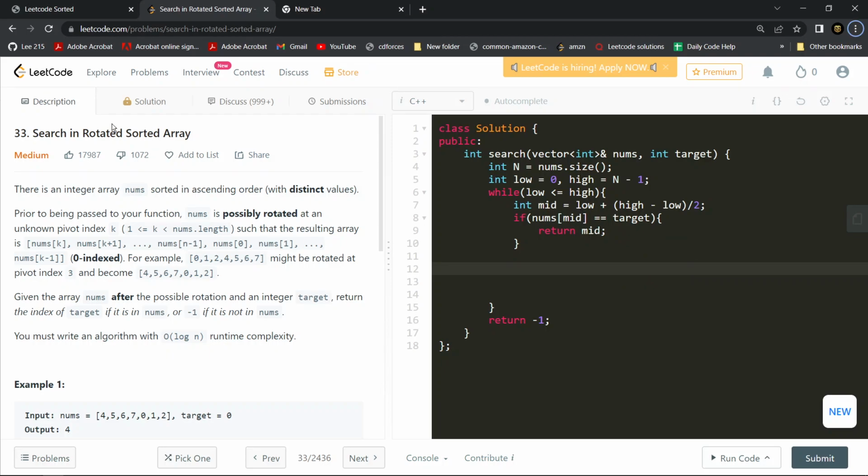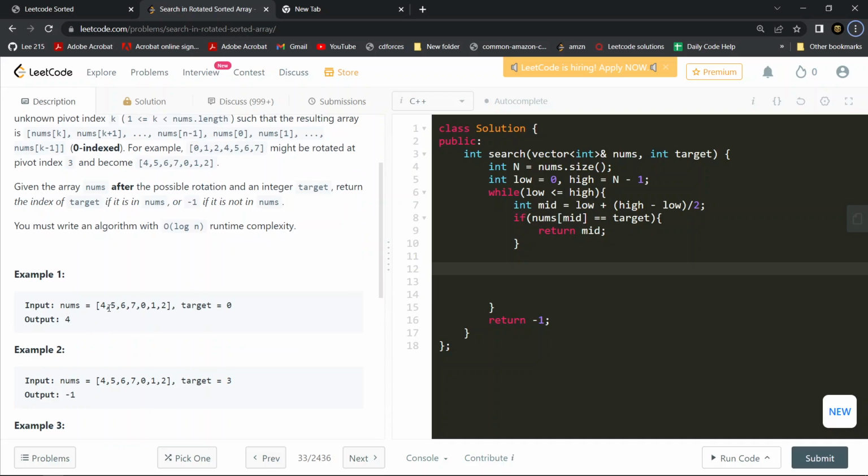So the problem name is search in rotated sorted array. We will be given a rotated sorted array and a target. We need to search this target in this rotated sorted array, and we need to return the index of the target that we found in this array.